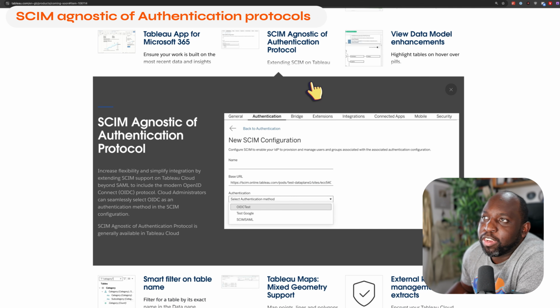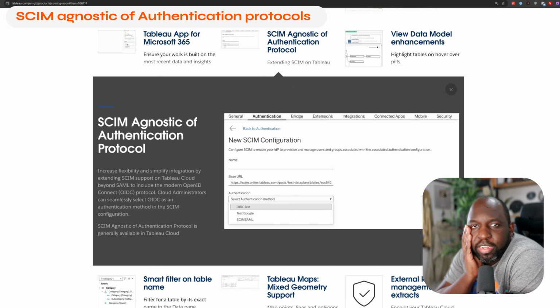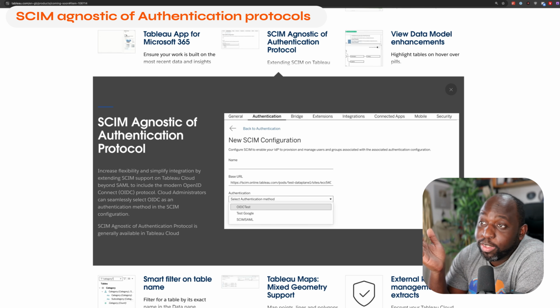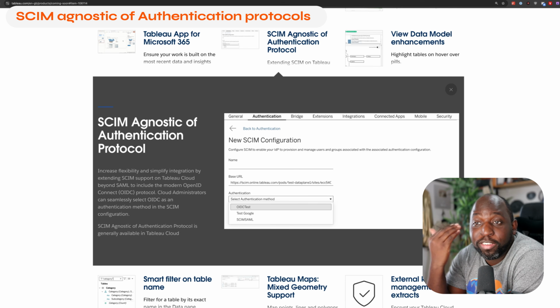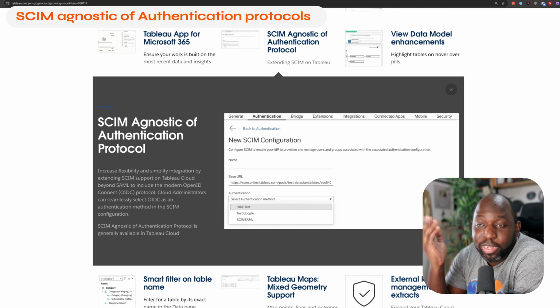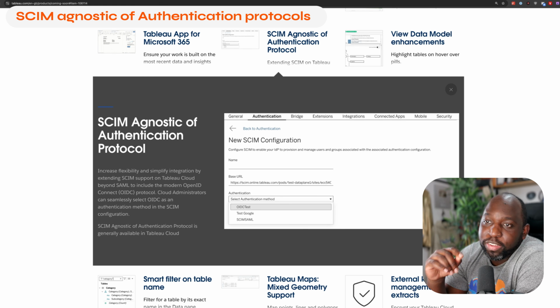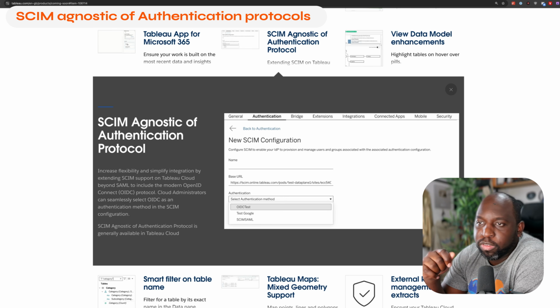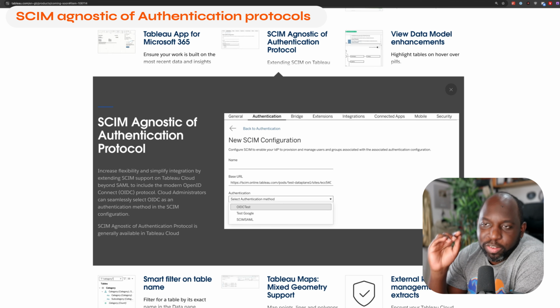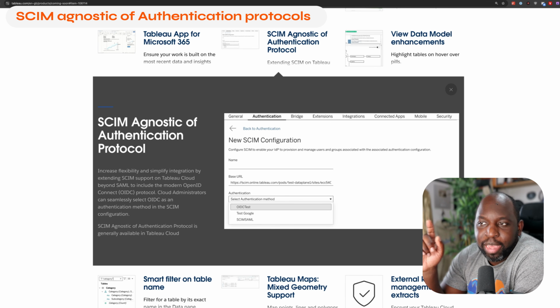All right, SCIM agnostic of authentication protocol. I can't tell you how many times I've done these videos, and this is the one thing that just never sits in my head. So we're just going to have to read this. Increase flexibility and simplify integration by extending SCIM support on Tableau Cloud beyond SAML to include the modern OpenID Connect OIDC protocol. So essentially adding another protocol to this capability. Cloud administrators can seamlessly select OIDC, the OpenID Connect protocol, as an authentication method in the SCIM configuration.